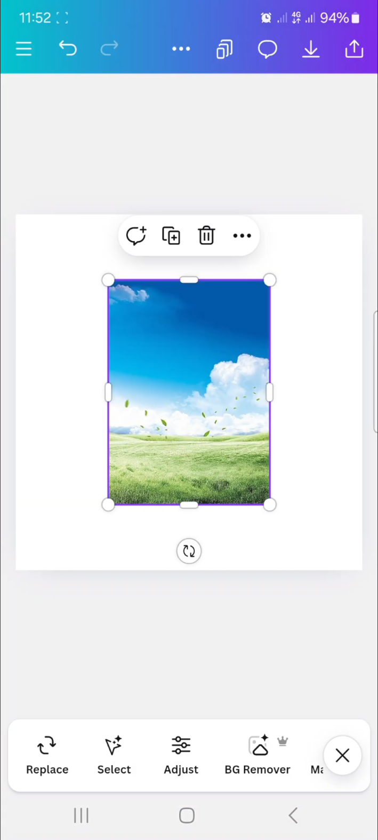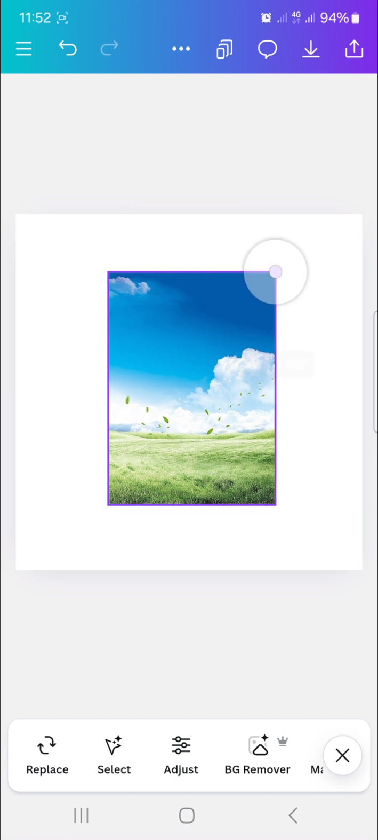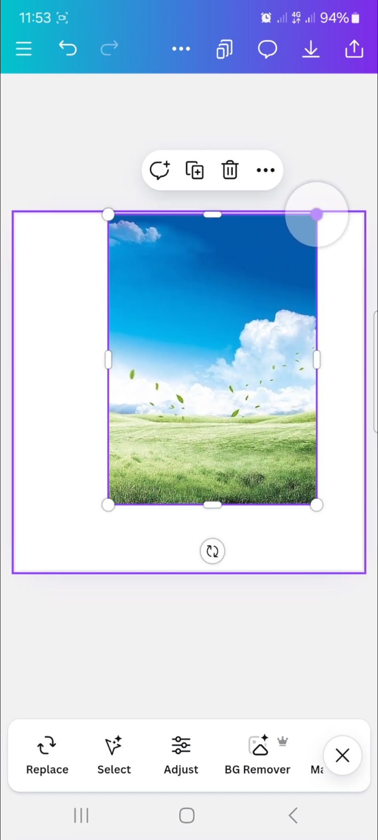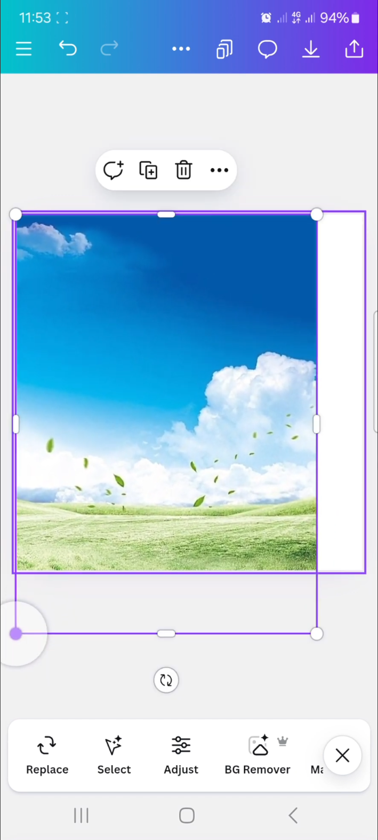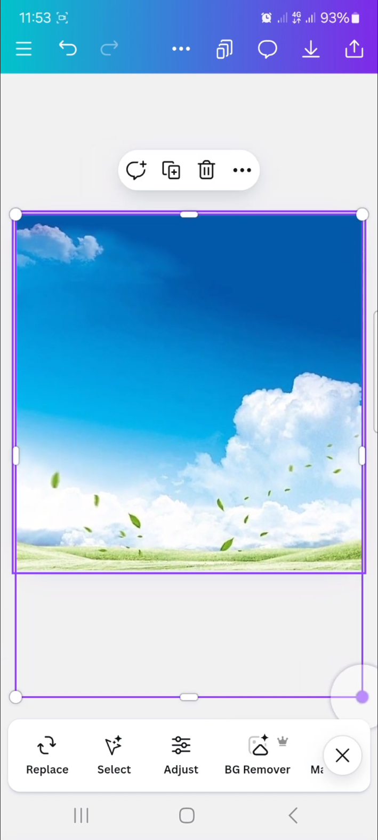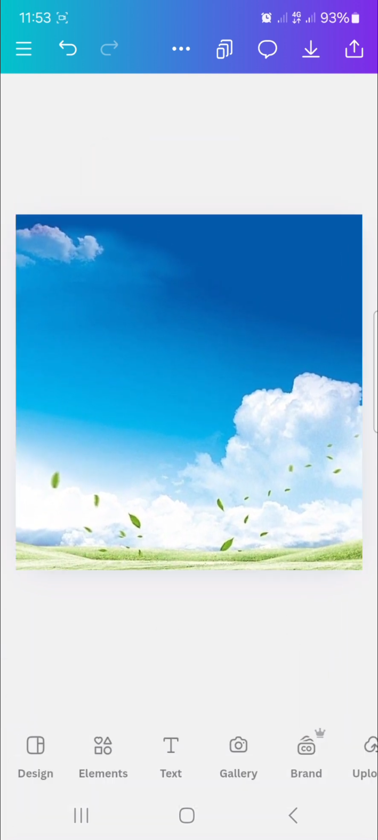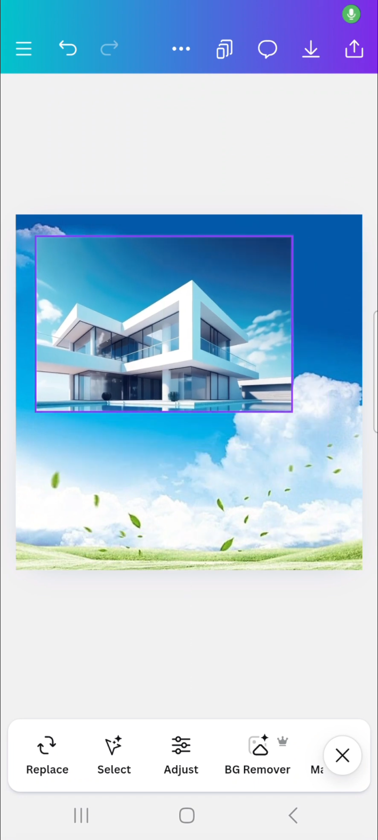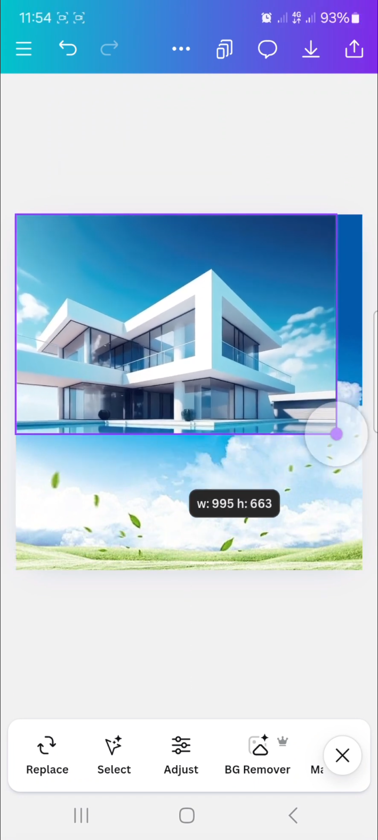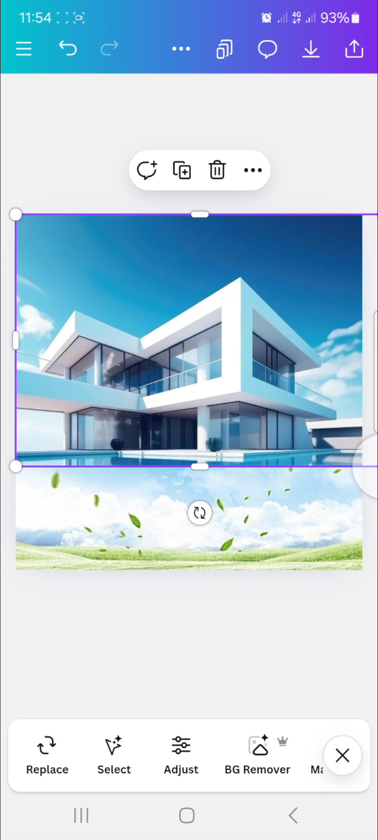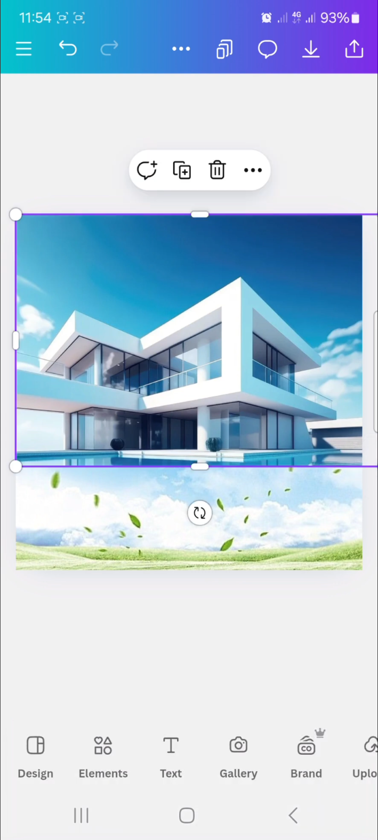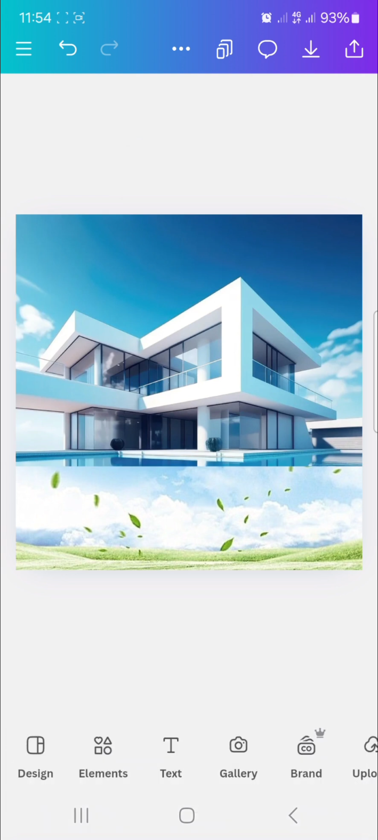And when we bring it in, what we can do is to scale it up. We're going to scale it until it matches the size of the background. So this is okay. And then we'll also bring in our house. So to do that, you also go back and click on gallery. So let's do that now. After bringing in our house, we are going to add it to the page and adjust it till it fits. Okay, here is fine.